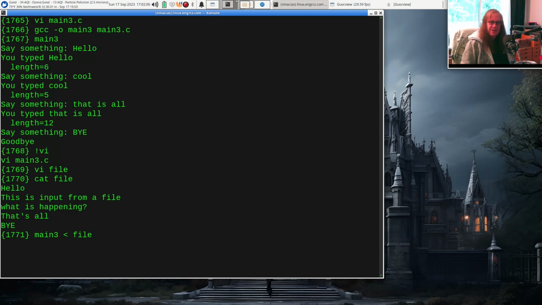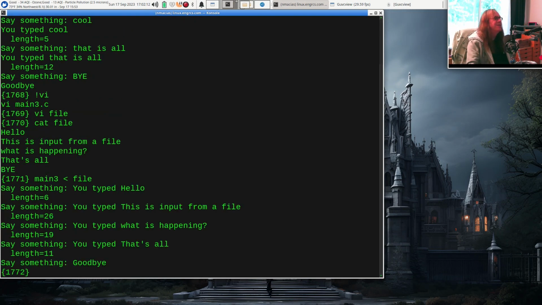And when fgets tries to read in a line from standard in, it will read the next line from this file. When I do this, it says "say something," and that was the prompt, and then it says you typed hello, length equals 6. You typed this as input from a file, length equals 26, all the way up to the last time I typed bye, and then it just said it's goodbye.